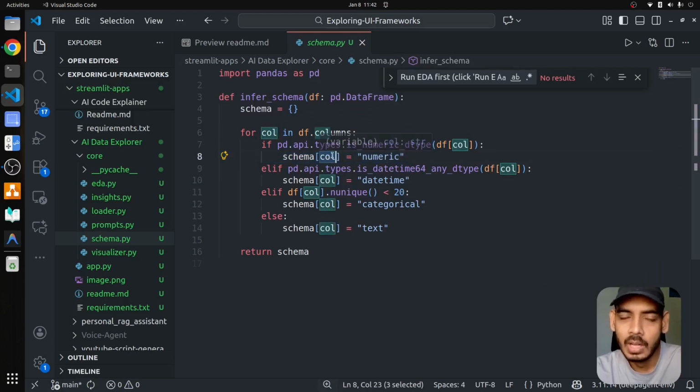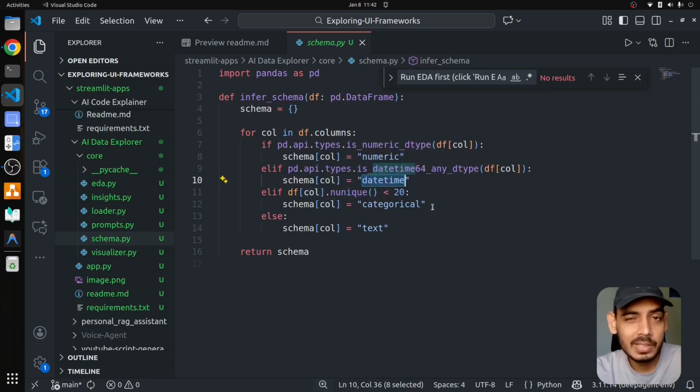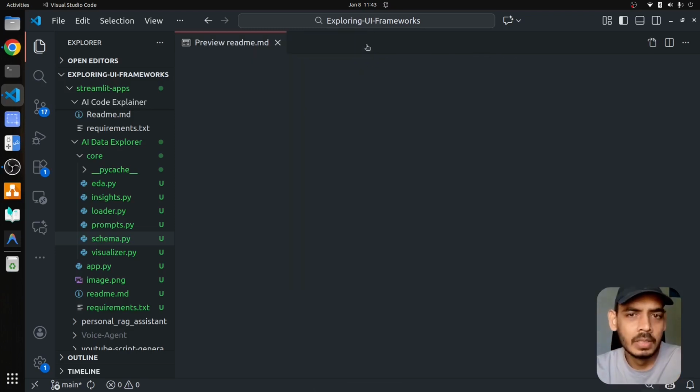So for numeric column, we set it as numeric. If the column is containing date time object, it is called date time. If the column contains less than 20 unique values, then it is turned into categorical variable. The rest of them is called as text. So this is the schema that we generate for our pandas data frame.